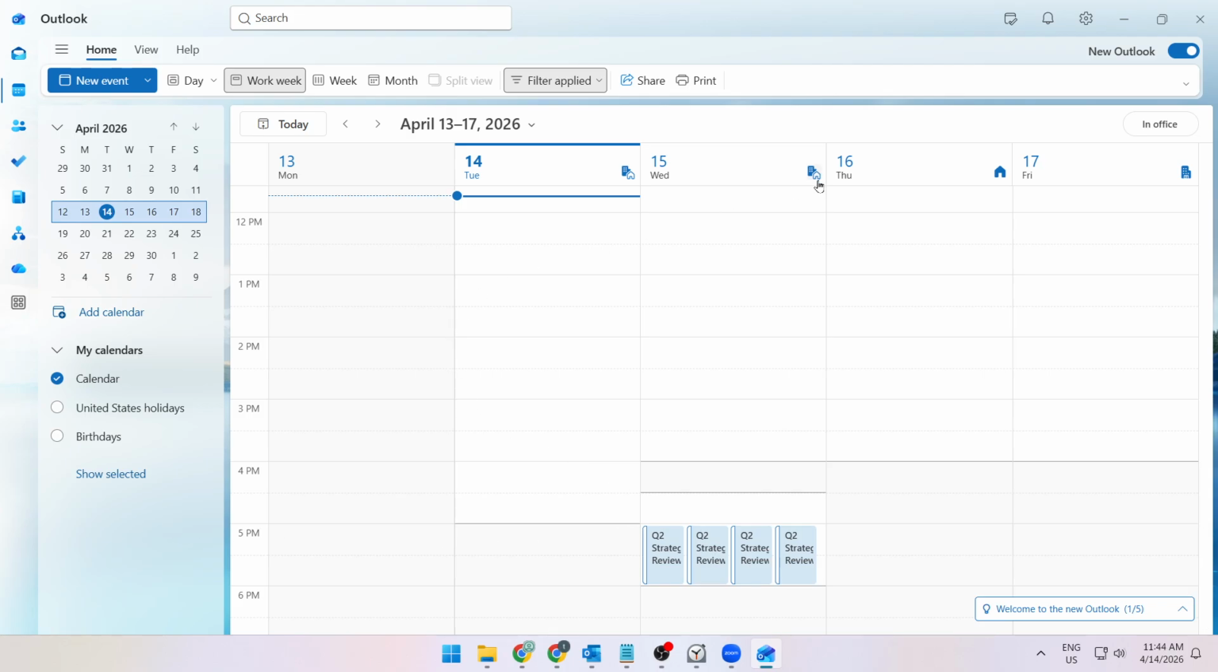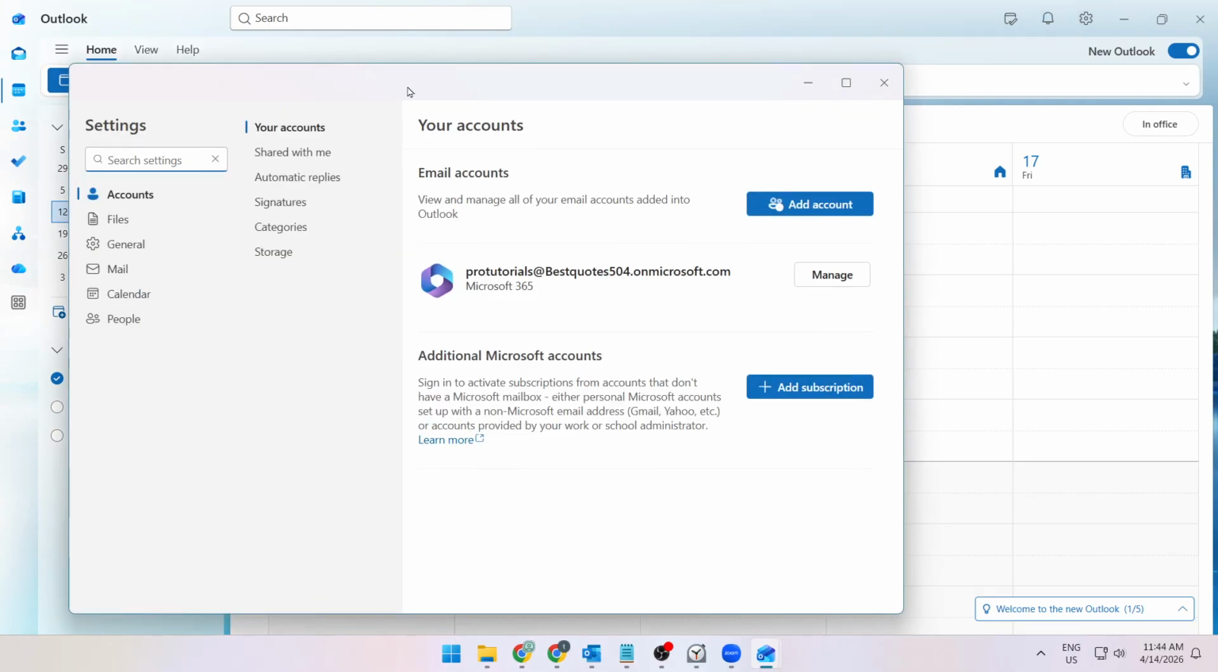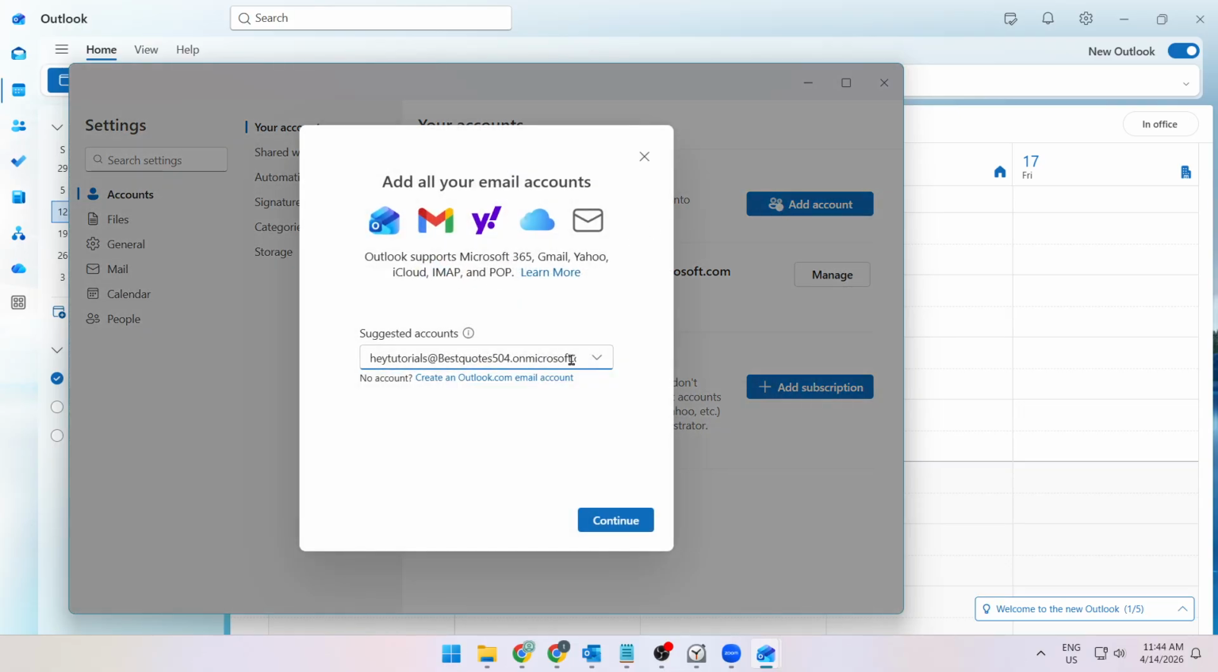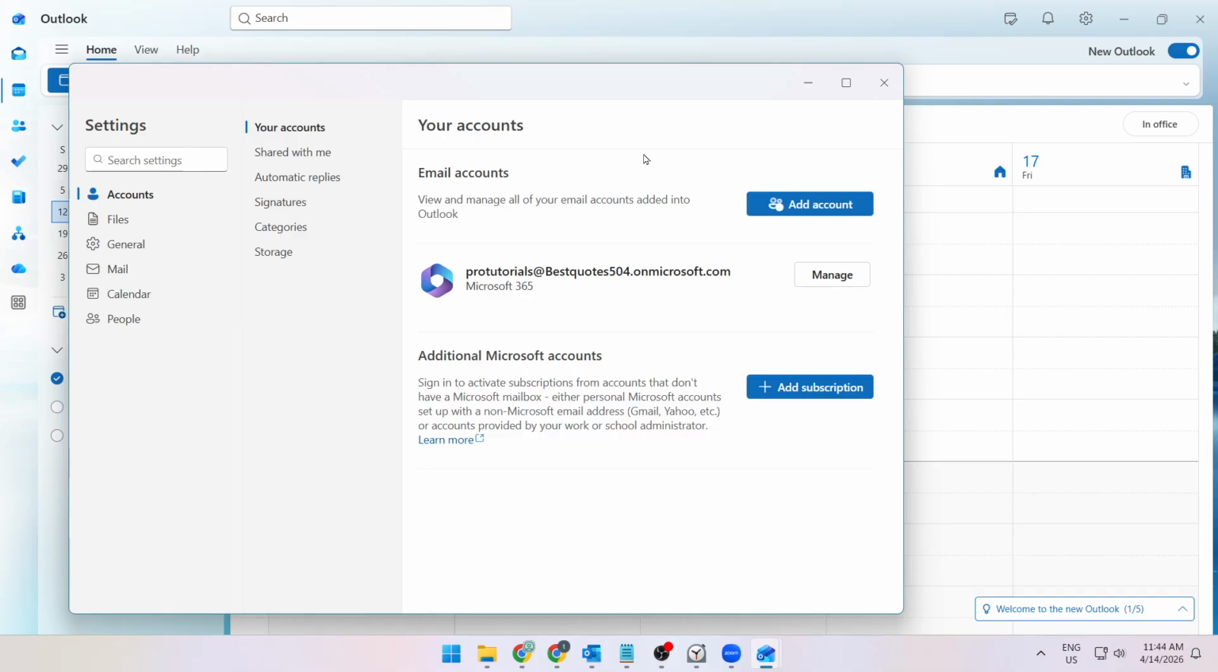In the Settings window, go to the left sidebar and click Accounts. Here, check whether the email account that originally had your calendar is listed. If that account is missing, click Add Account. When the email field appears, click into it and enter your email address. As you type, complete the sign-in process by following the prompts on screen to reconnect the account. Once the account has been added successfully, close the Settings window.